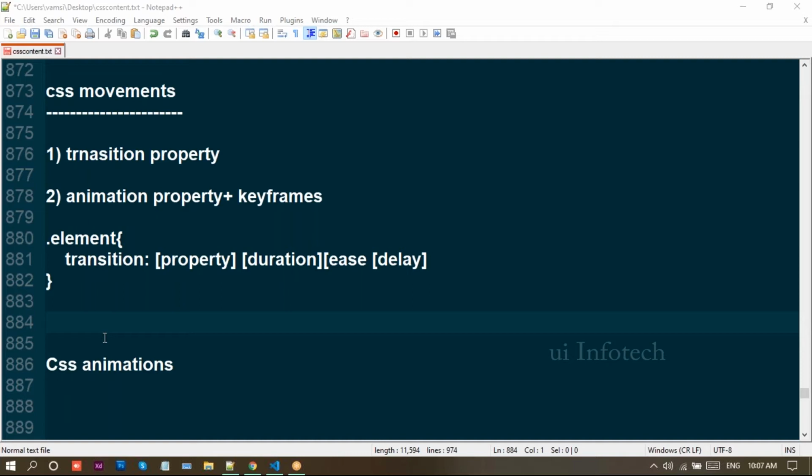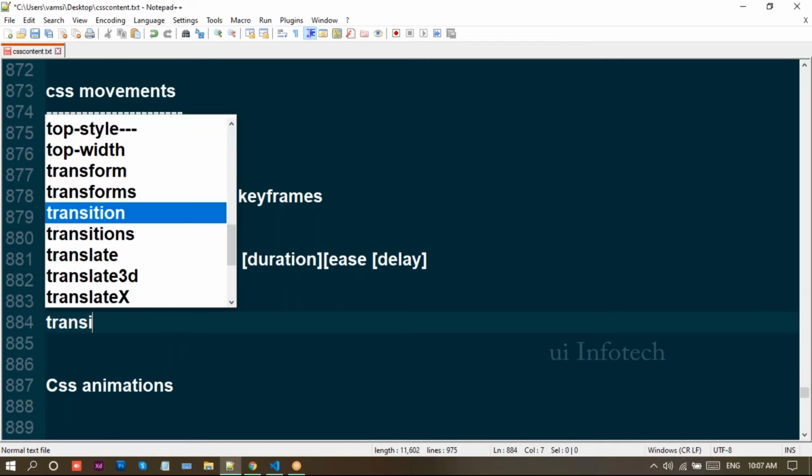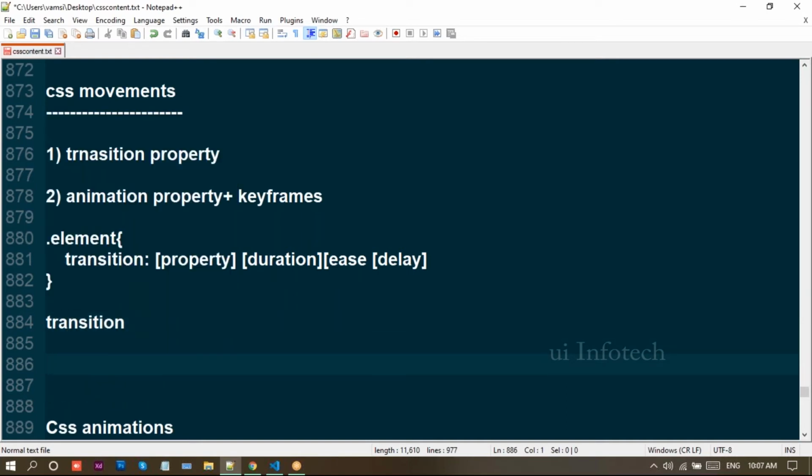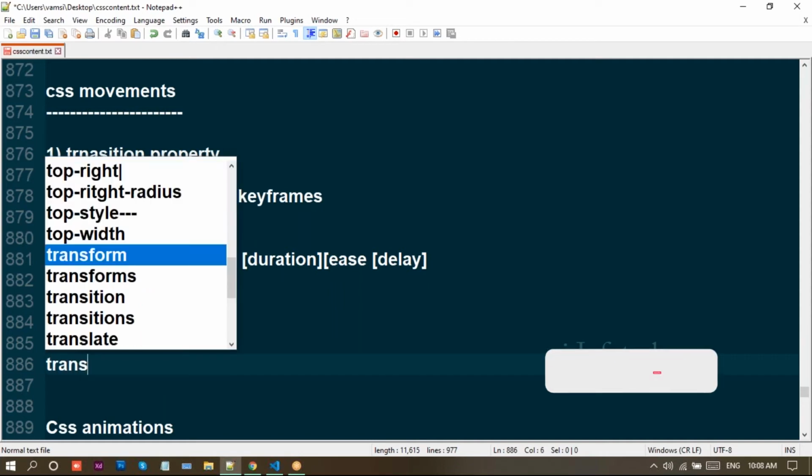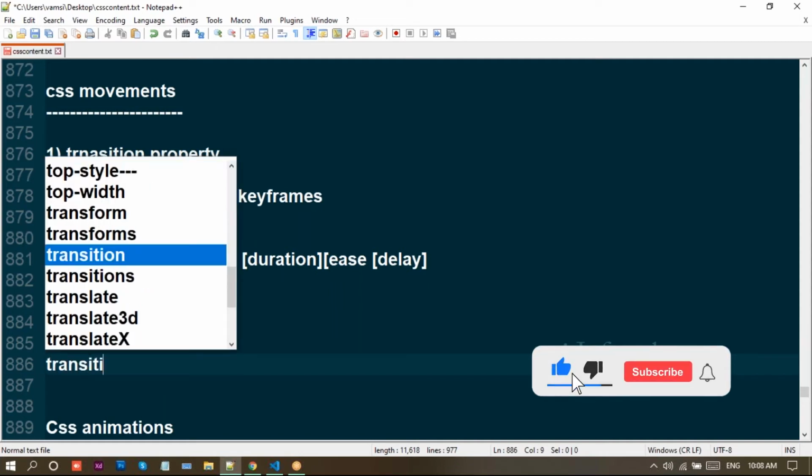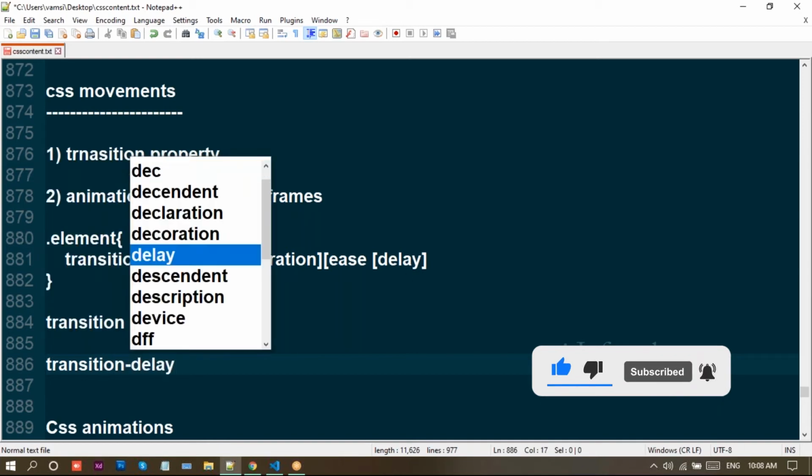Now in this CSS3, the transition feature allows you to change the CSS property values, so it will give smoothness for the elements. CSS3 introduced this new transition feature that allows you to animate the property from the old value to the new value. The feature of this transition is that it changes the old value to the new value. And in these transitions we have properties like transition.